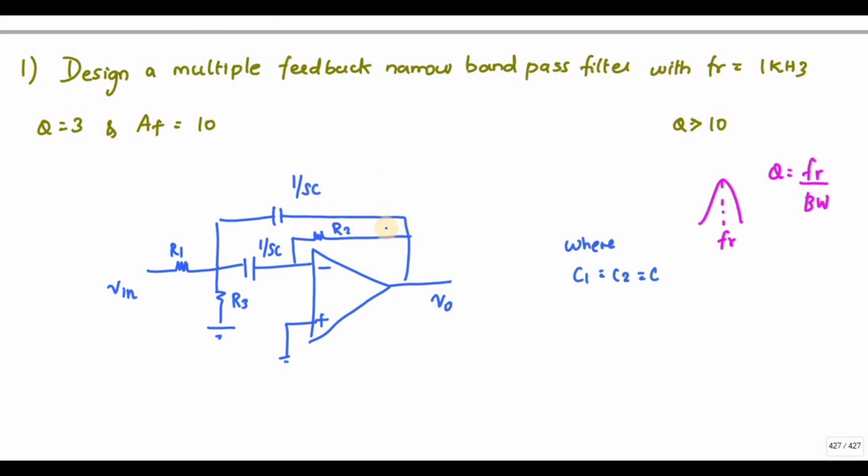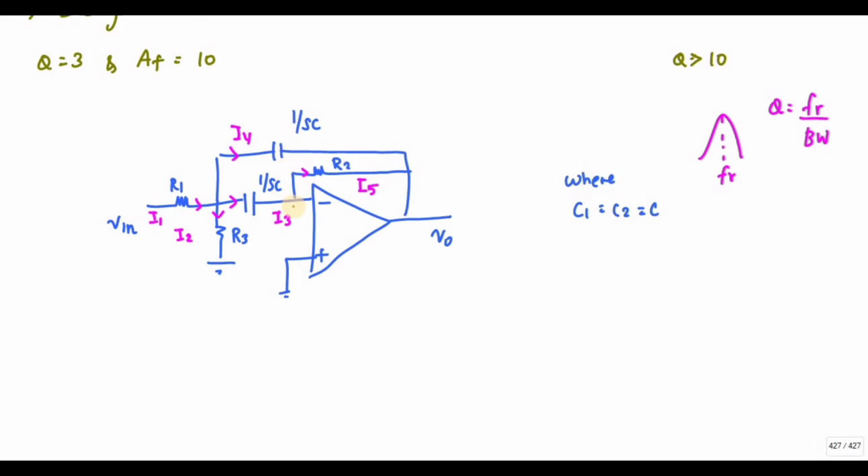So let me take this current value as I3, the current flowing through this one, and this one as I2, this one as I1, this one as I4, and this one as I5. If I apply the KCL at this point, this point is nothing but 0, and this is nothing but VA, right? So applying the KCL at this point, I can write I3 is equal to I5.